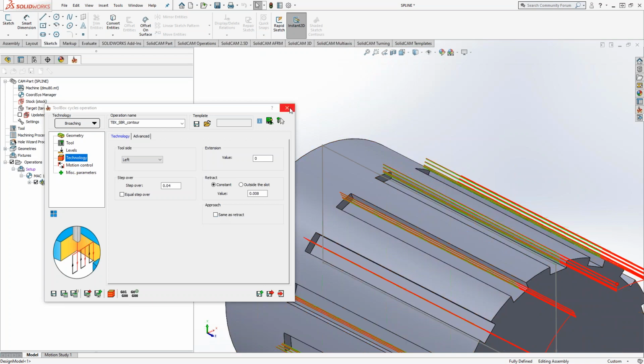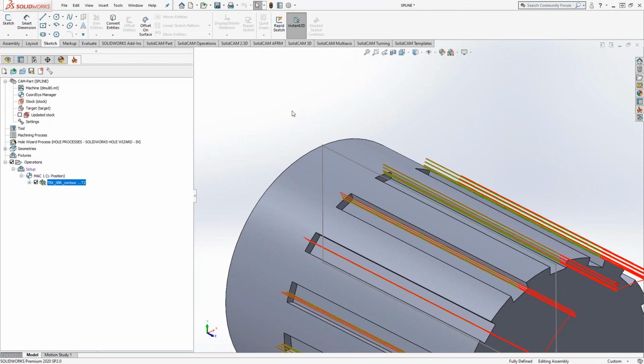Well, let's take a look at this from the beginning, because that part that we did yesterday actually did have a keyway in it, and we didn't do that. So let's take a look at that part.